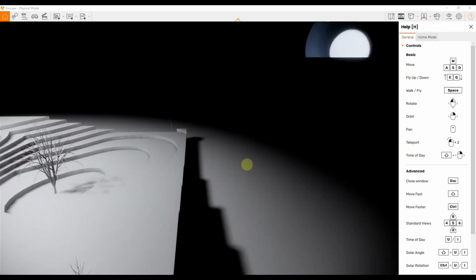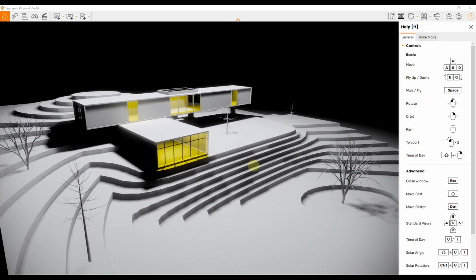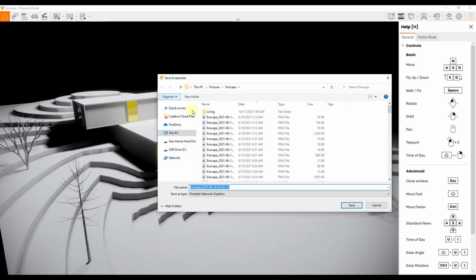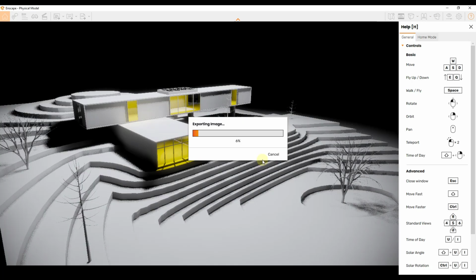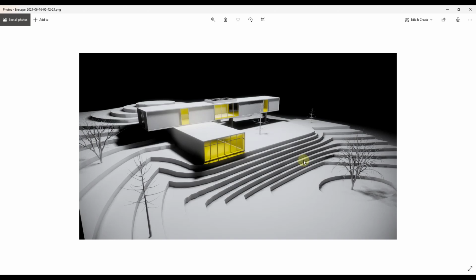And so I've got this all kind of set up, and I like the way that it looks. So I'm going to go ahead and click on the button for screenshot, and what that's going to do is render this image out. And then you can put this in whatever folder you put your Enscape renderings, but it's going to go through, it's going to render this image, and then here's an image of the final product.